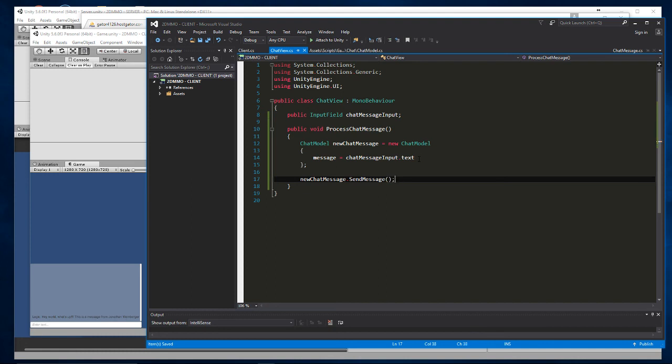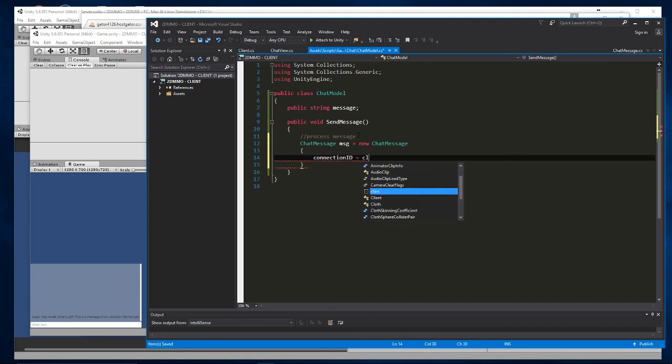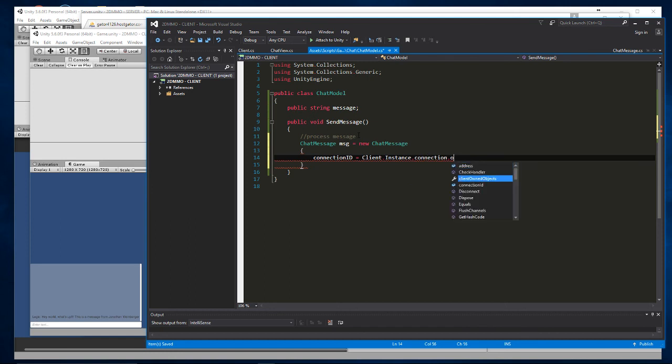So now we hop over to the new chat message, which is in our chat model here. This send message process is going to process the message. So we're going to say chat message message equals a new chat message. And we're going to fill in the constructor. We're going to say the message equals a new chat message, and we're going to say the connection ID equals client.instance.connection.connection ID.